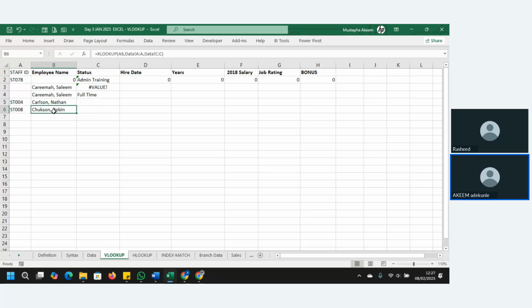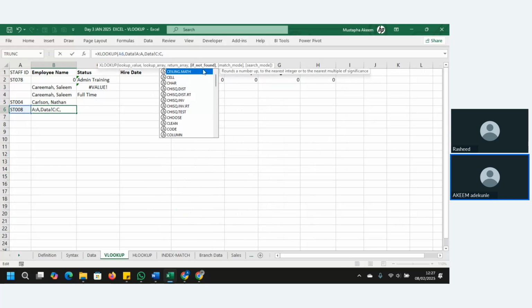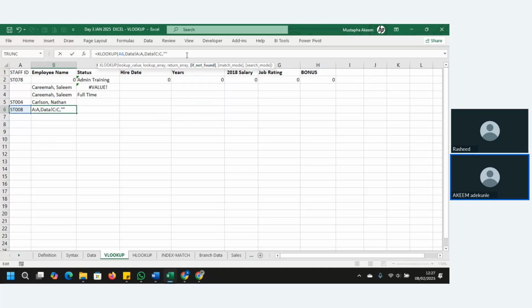Now let's go for that again. After this formula, you have comma again. Now remember I told you that everything in square bracket is optional argument. It's asking if not found. That is if error. It's already inbuilt into XLOOKUP. If not found, what do you want? If not found, I want to maintain empty. Comma.